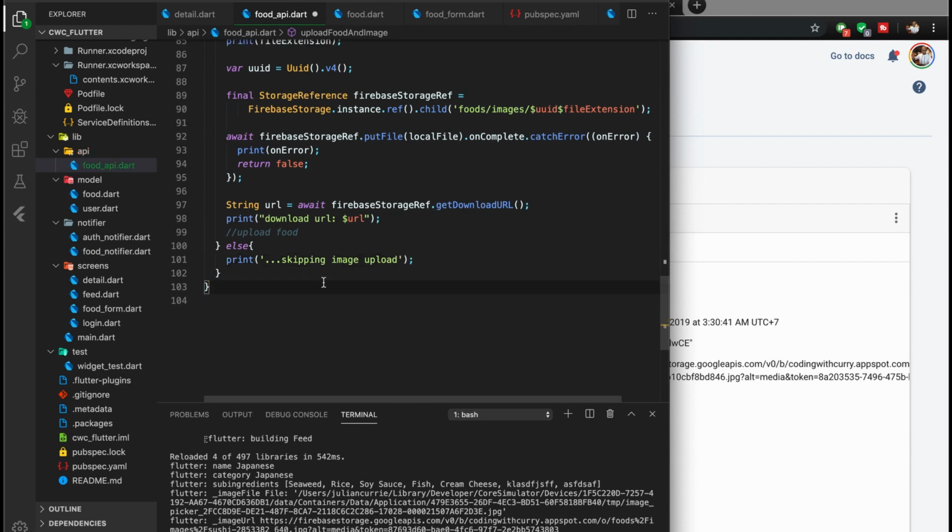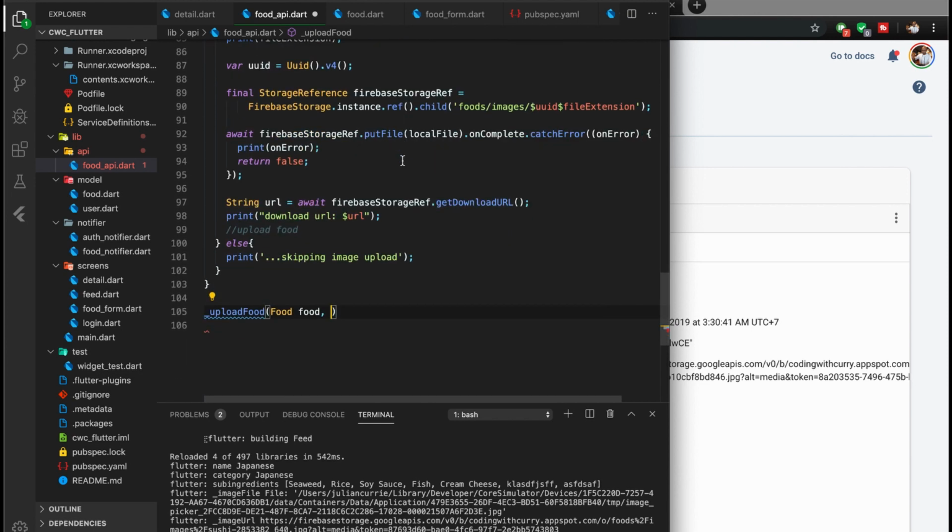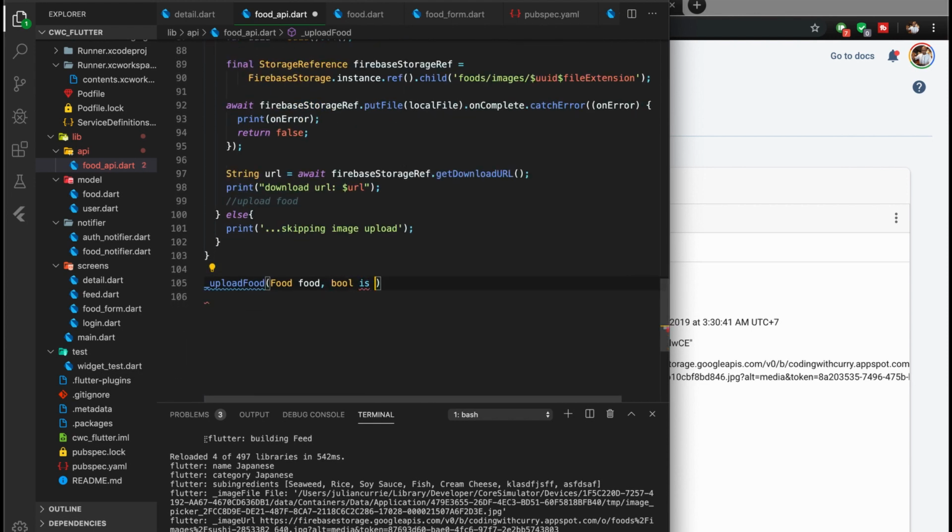Okay, and now I want to create a new function here. So let's go down here and I want to call it upload food. And this function will only be called inside of this file, so I'm just going to put underscore here. I'm going to pass in the food here also, and I'm also going to pass in the same Boolean that's up here, so bool is updating. And then I want to pass in an optional image URL.